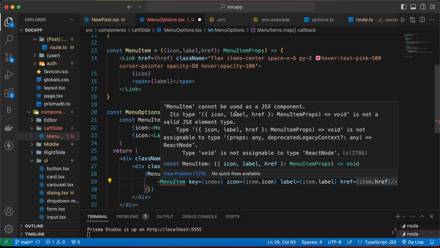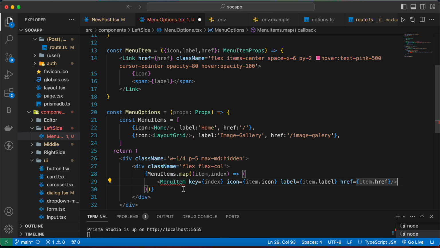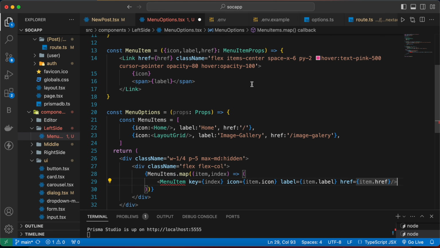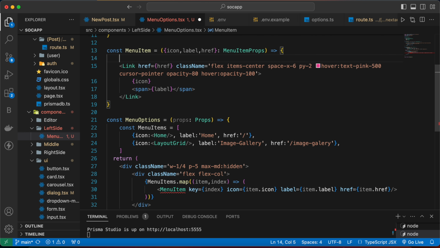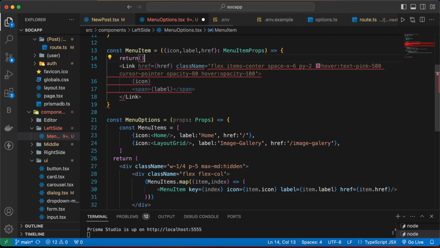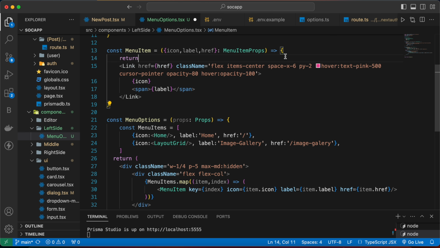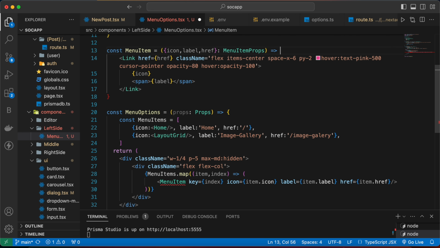And MenuItem cannot be used as a JSX component. So what it is saying, now here we are getting an error, and to solve this, either you can return, and inside that you can wrap our link, or you can remove this curly bracket and wrap it in small parentheses. So in both ways the error will go away.